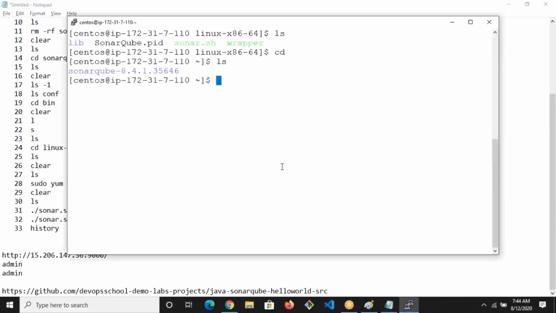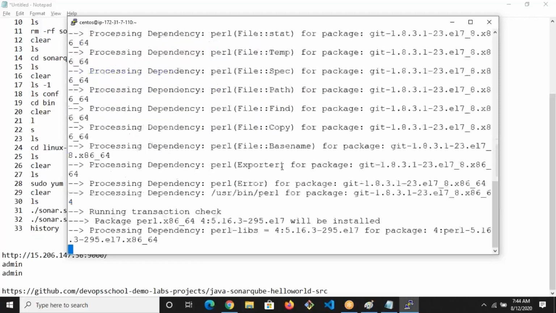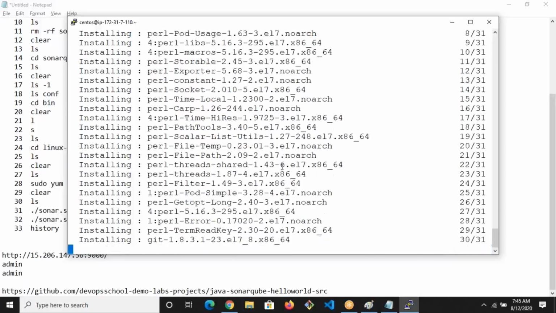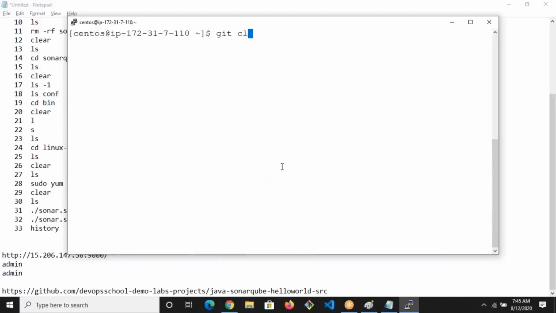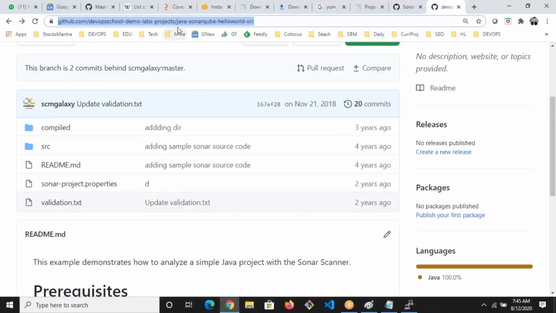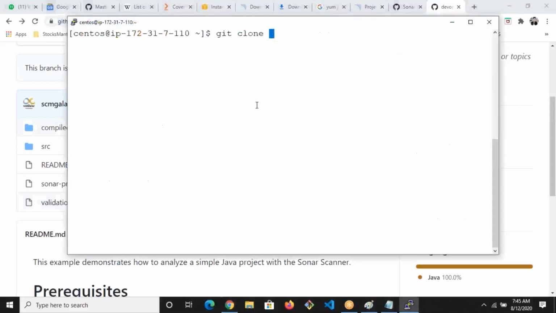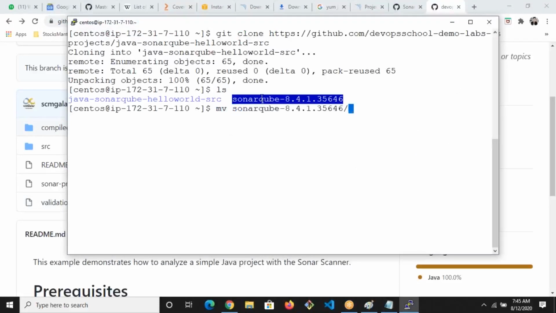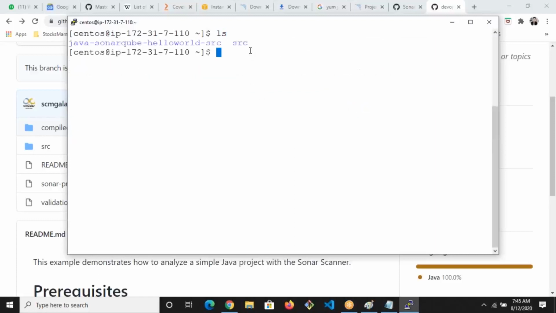And here I have a SonarQube. I need git, so sudo yum install git. Now git clone this URL. I'm cloning this, and I got this whole code. I will move this one to src, so it will look like here it is. So now we'll go to the src also.